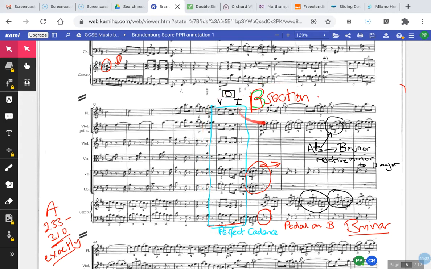And then we have the B section that starts in B minor. It's got a pedal B. At the bottom it's got A sharps. I'll talk about that in a separate video.